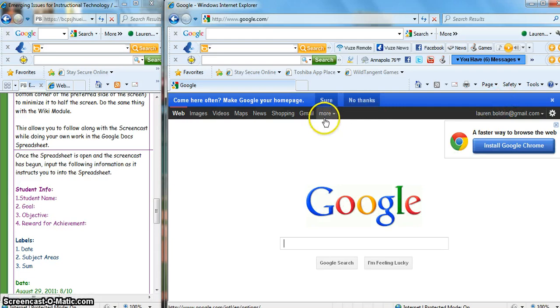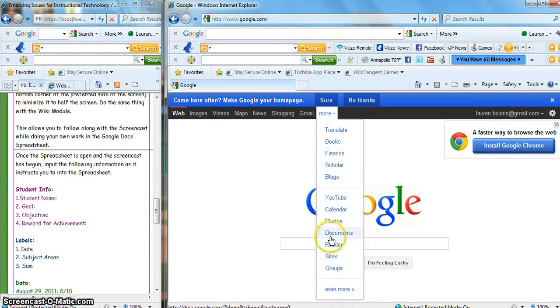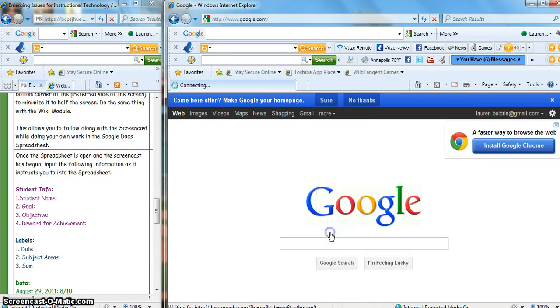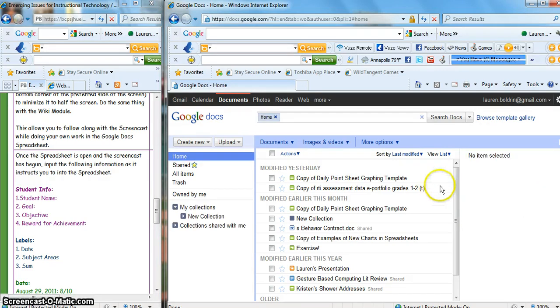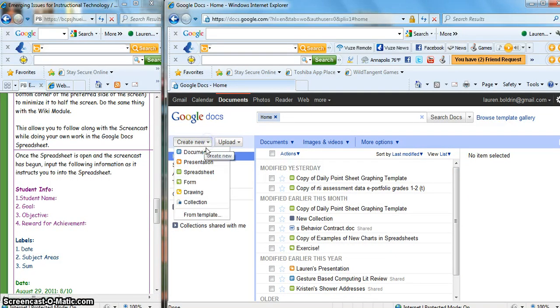Now that I'm signed in, I'll go to More, click down, and find Google Documents. My Google Documents opens, and you notice that I have several documents from this year in my Google Docs homepage. If I want to create a new document, I go to Create New.